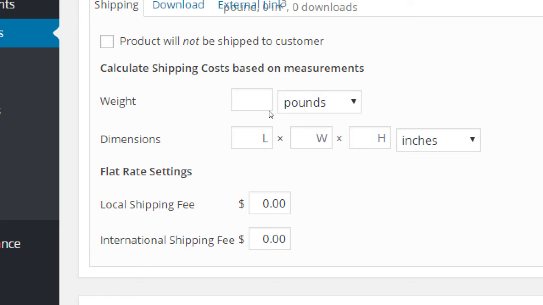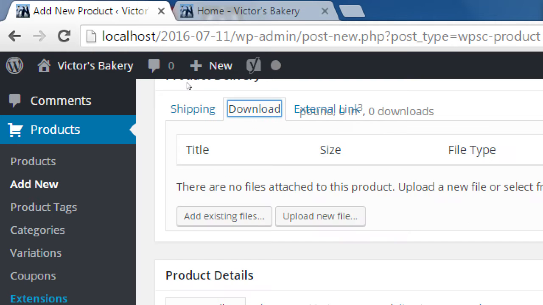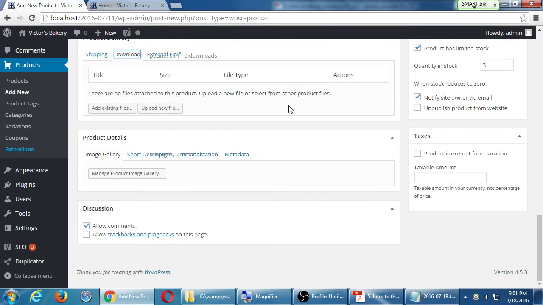Then we have this. This only applies to certain people depending what you're selling, but if you then look at download, if you're selling your song, if you're selling your PowerPoint presentation, if you're selling your ebook, that's what this is all about. Upload a file, add an existing file, etc. You can add more than one. So when someone buys something, they'll get an email that says, click here for your product. And there's your product, and they're secure. No one can download it until they've bought.